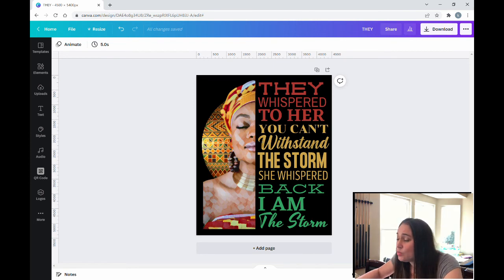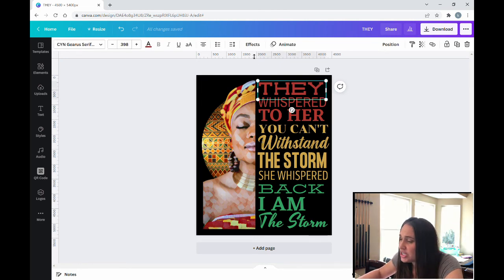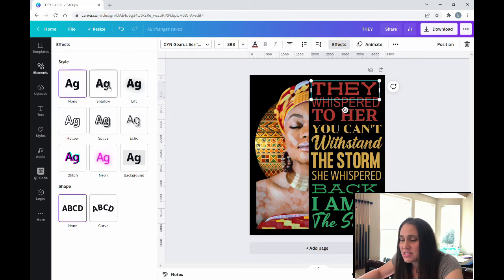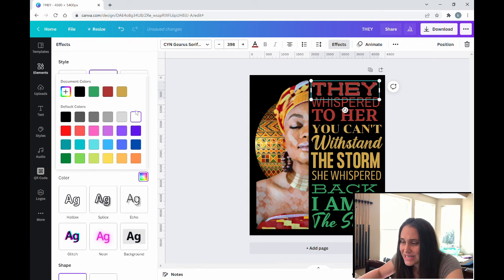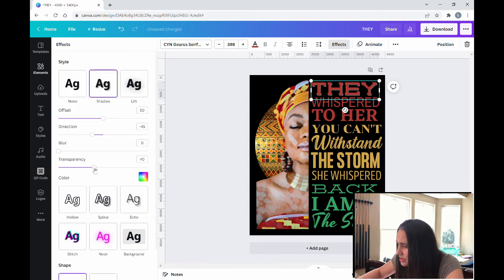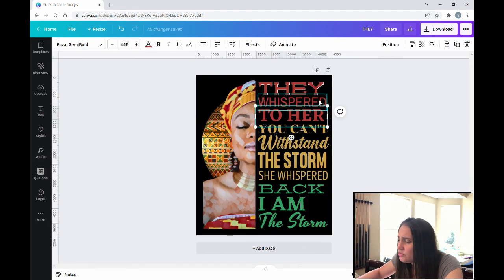So the last step that I want to do to make these words pop a little bit more is I'm just going to add a white shadow to them, just so that they can contrast with the black background a little bit more. So starting at the top again, I'm just going to hit effects, and we are going to go with shadow. I'm going to switch the color to white, lose the transparency, and bring it down until I just have a nice light shadow. So I'm gonna do something like that, and I'm gonna repeat that for every single word.